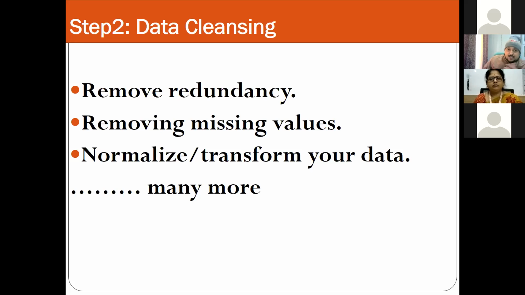In the data cleansing process, most of the time we normalize and transform the data. It means that when the data set is available, some features have very high values and some features have very low values. In that case, the features which have very high values will dominate during classification and clustering. So we have to normalize all the features at the same level, so that it will not greatly affect our classifiers as well as our clustering technique.